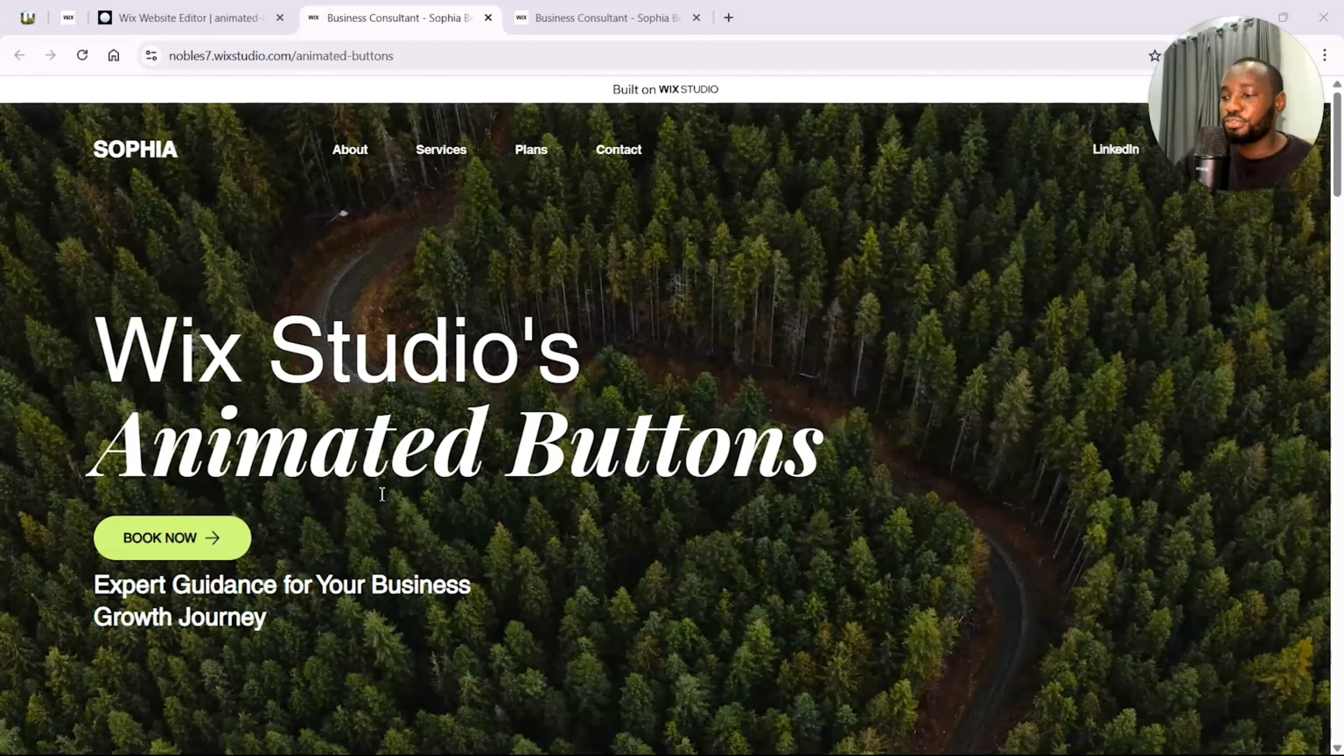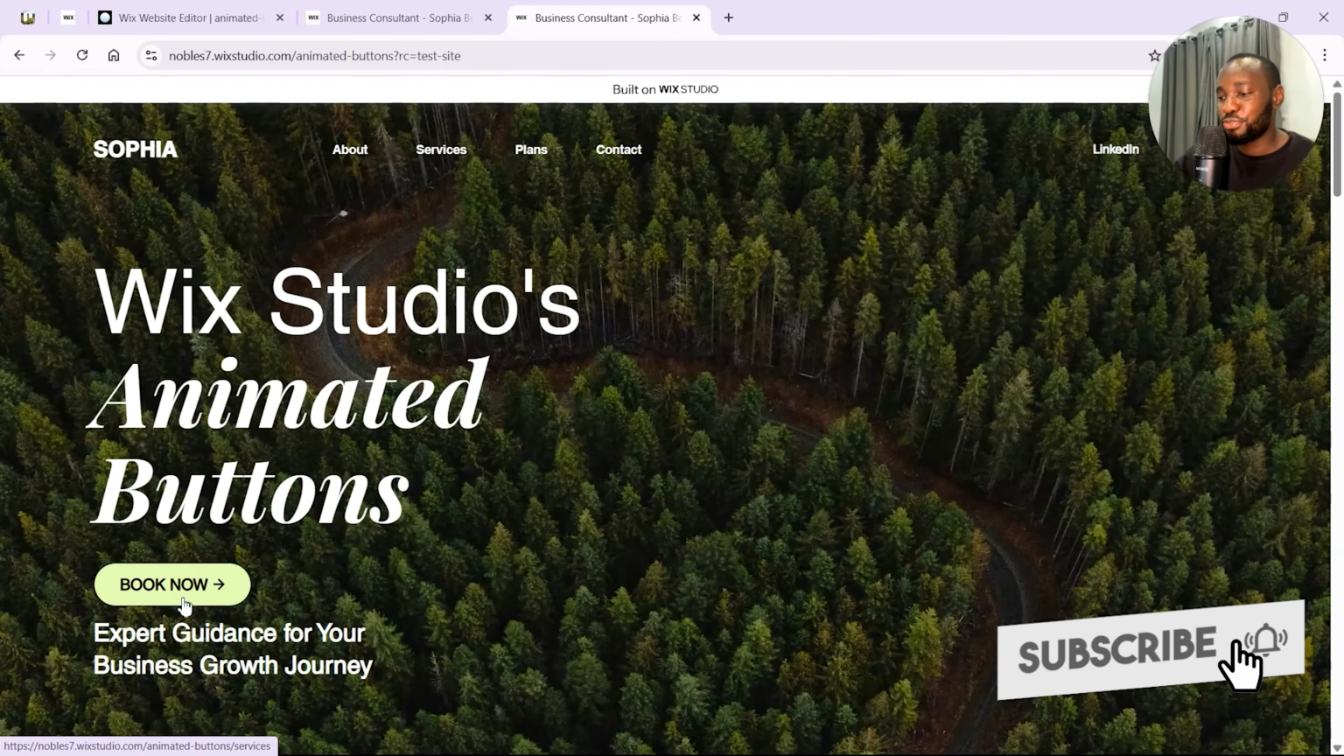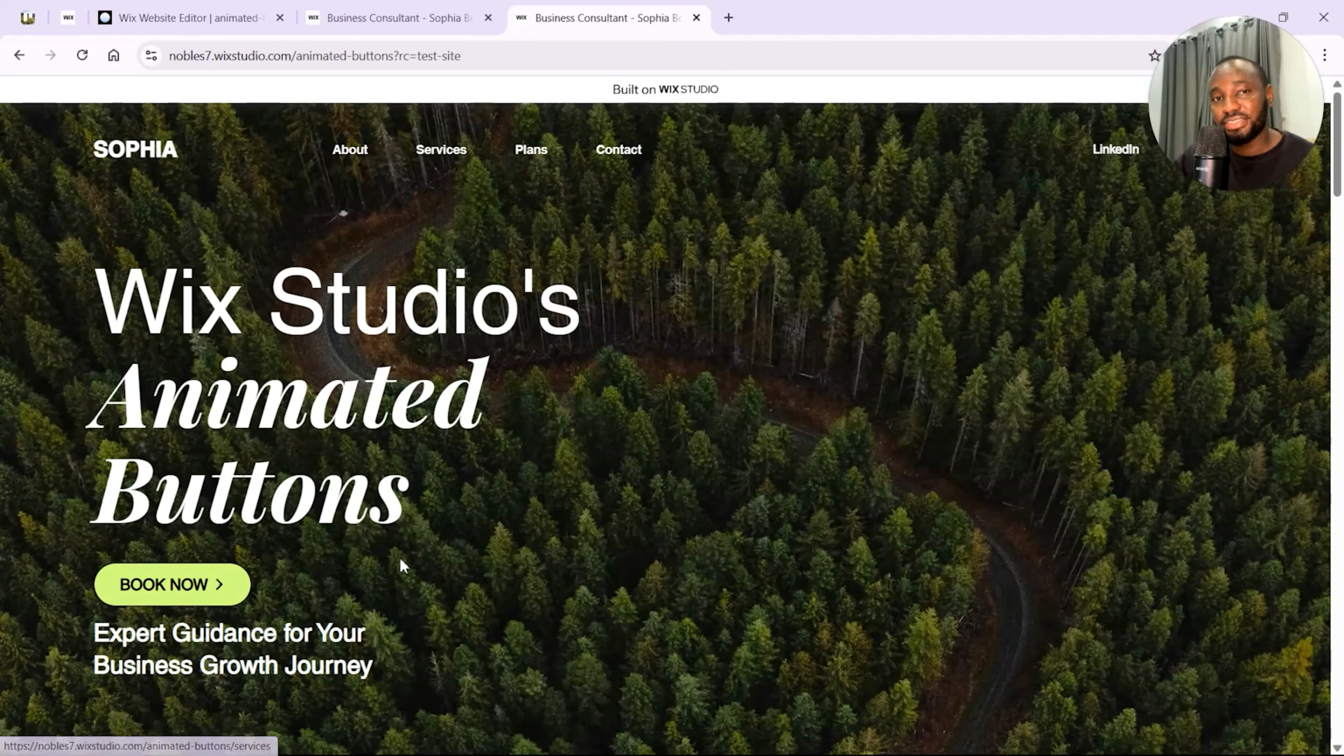I'm going to show you how to replace this boring book now button on your Wix Studio website with these beautiful animated button icons. Let me show you how.